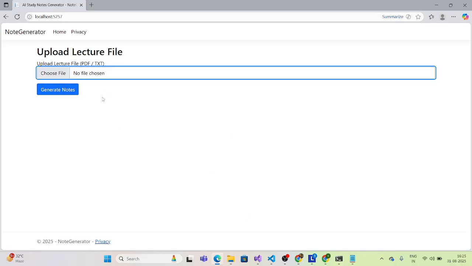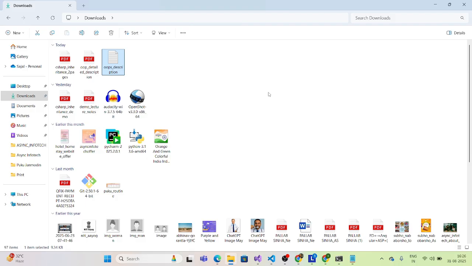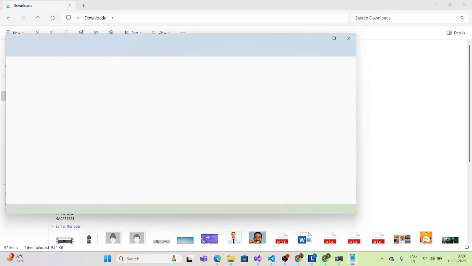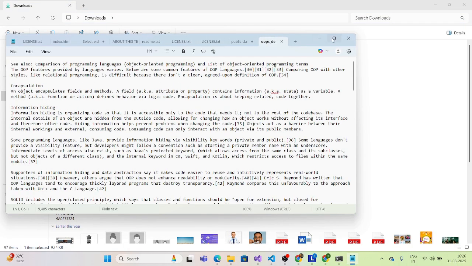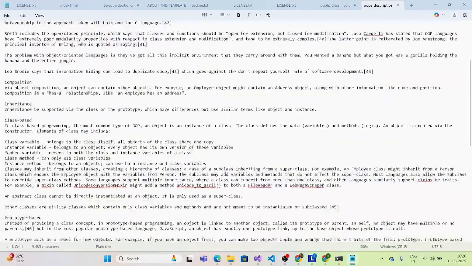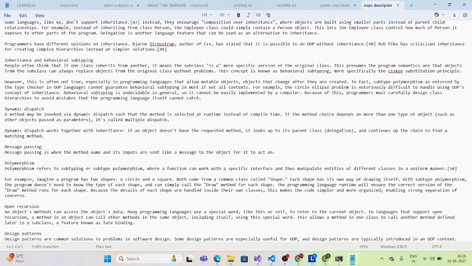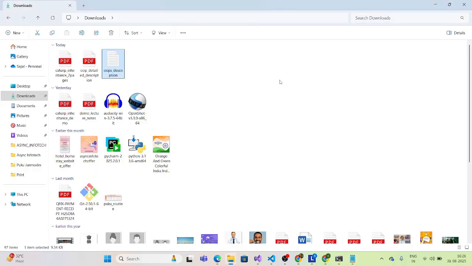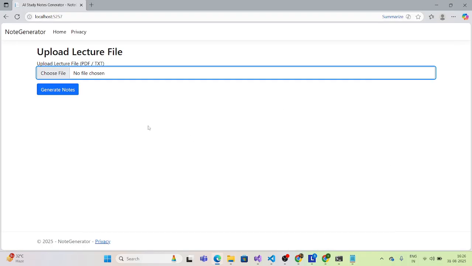First we will choose a file. Suppose let me share that file. This is my file. Here the OOPS concept is written, and it is a huge document, and I do not have so much time to read each and every line. I want to take the gist from this one. So what I will do, I will upload this file in my application, and then I will get the gist.